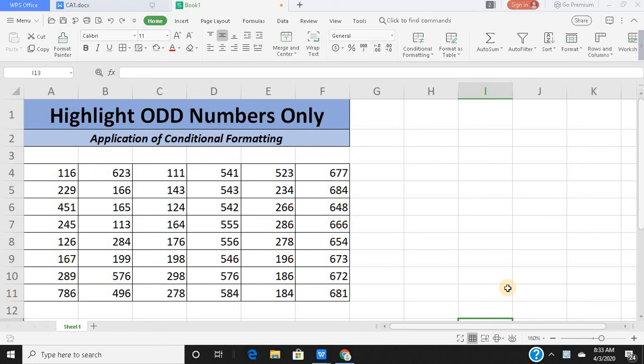Welcome to the session. In this session, we are going to use conditional formatting and learn a very cool application of it. Here, we are going to learn how to highlight odd numbers in a given data set. Fine. So this is the data set that I have, and today I'll be using conditional formatting to highlight the odd numbers only. Fine.